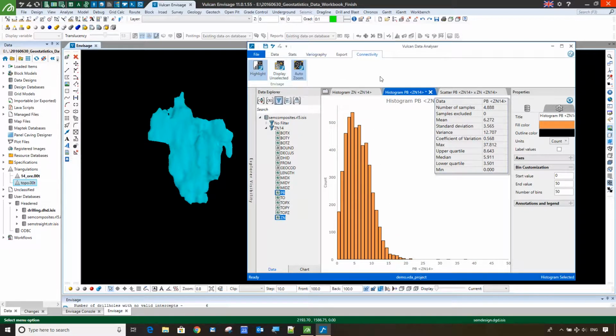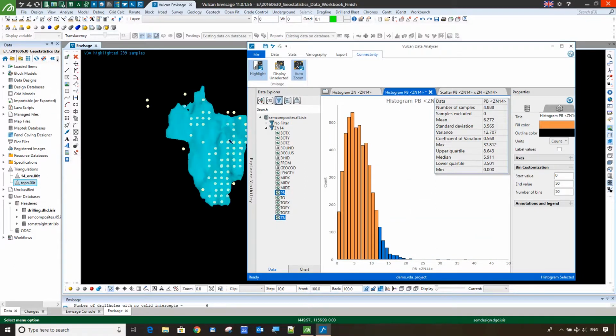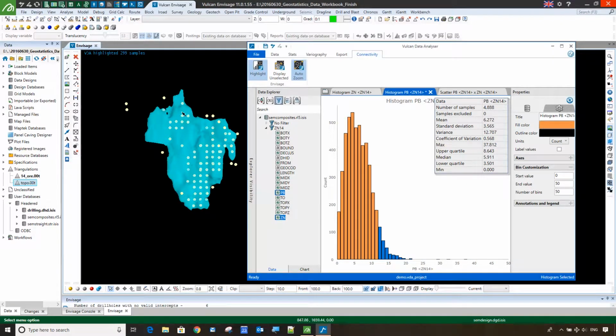Now, if I want to see where some of these samples are located, so if I want to locate these high lead grades, I click on highlight, make sure that button is on. I also say auto zoom. And then when I left click and drag in this window, I can see a green rubber band selection. So I just pick some of the high grade samples there. I can locate them on the screen. And it tells me I've got 299 samples selected, which are represented by this data in the graph.